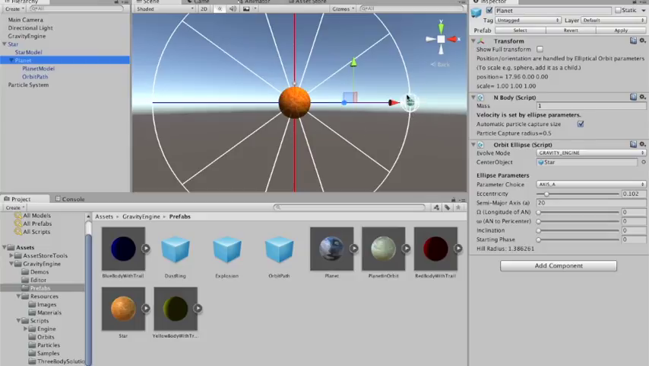This is called the Hill sphere, for those of you who like celestial mechanics terms. And what it's showing is the region around the planet where the planet's gravity would dominate. So if we wanted to have a moon, we would need to place the moon inside this sphere here.